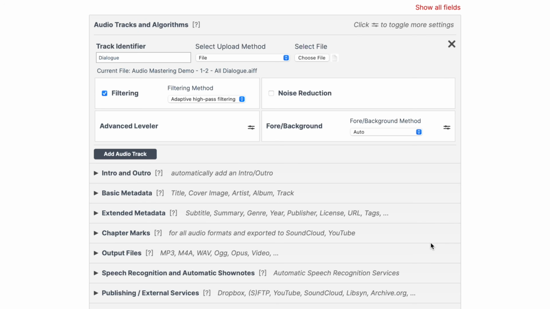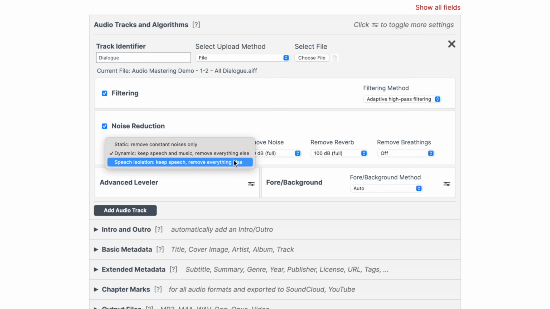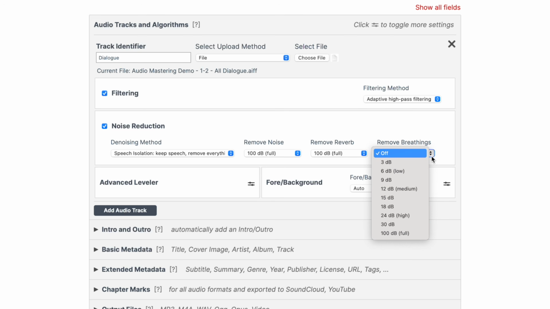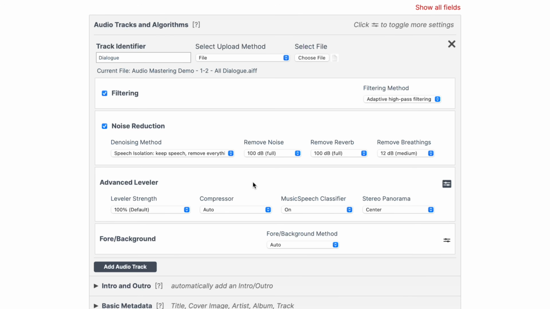This is a dialogue track, so I would leave on the high pass filter, turn on noise reduction, set the denoising method to speech isolation, and turn on remove breathings. I find the medium setting here works best. Leave the advanced leveler settings as they are and set this as a foreground track.